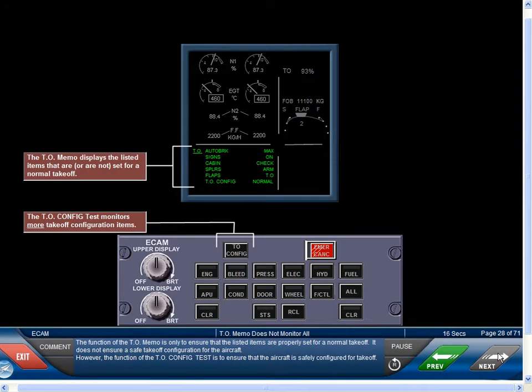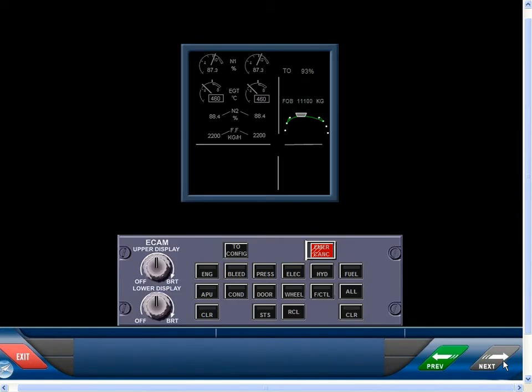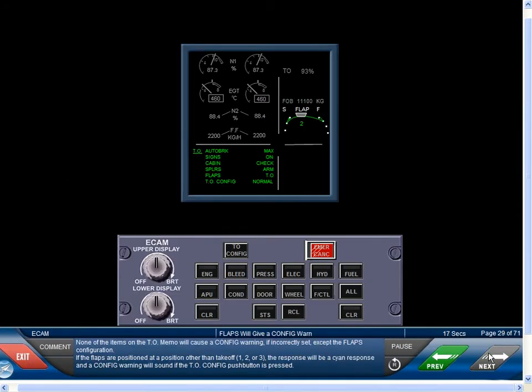The function of the takeoff memo is only to ensure that the listed items are properly set for a normal takeoff. It does not ensure a safe takeoff configuration for the aircraft. However, the function of the takeoff config test is to ensure that the aircraft is safely configured for takeoff. None of the items on the takeoff memo will cause a config warning if incorrectly set, except the flaps configuration. If the flaps are positioned at a position other than takeoff 1, 2, or 3, the response will be a cyan blue response, and a config warning will sound if the takeoff config push button is pressed.